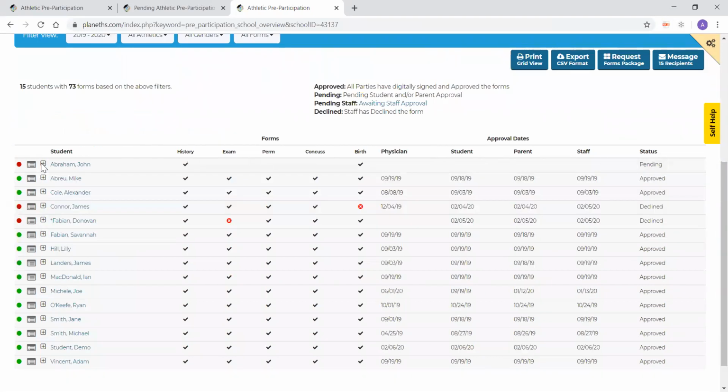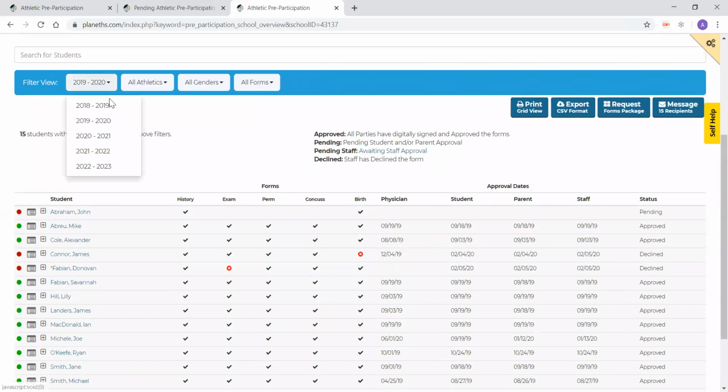So it's very simple to upload forms for students. We want them to do it digitally, but you certainly have the capability as an admin to upload any form for any student. And then you see up top, you have the ability to filter year to year. Again, we'll keep your forms on file as long as your school requires us to do so.